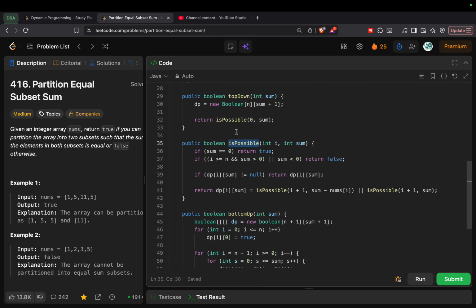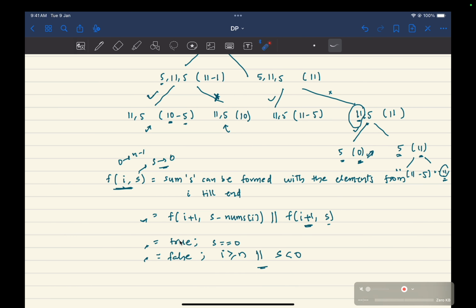I have written a function called is possible, which will take an index I and sum and tell me whether, by considering elements from I till end, the sum is possible or not. Okay, the base case is basically if the sum itself is 0, then my answer will be true. That is what I have mentioned.